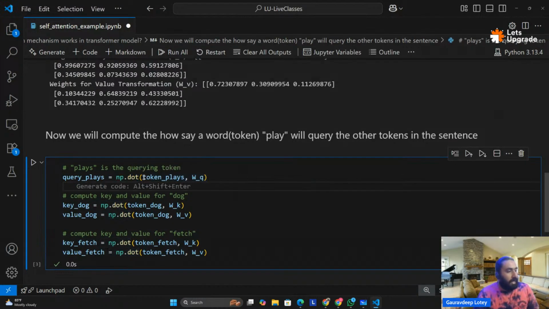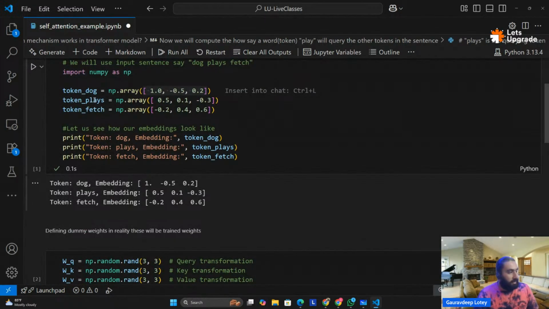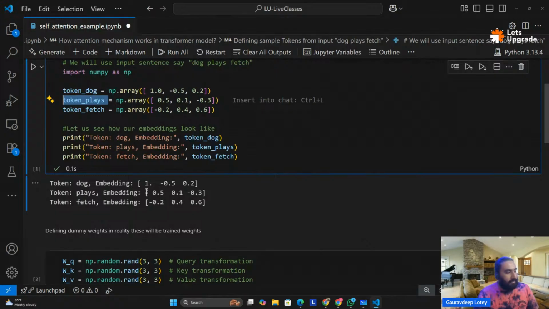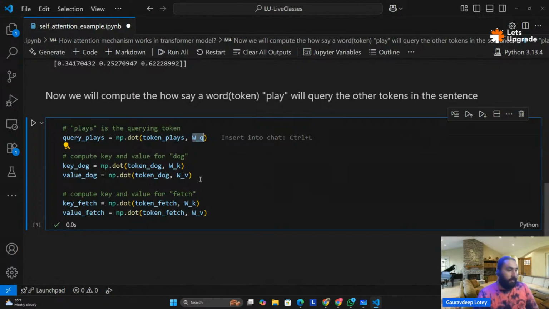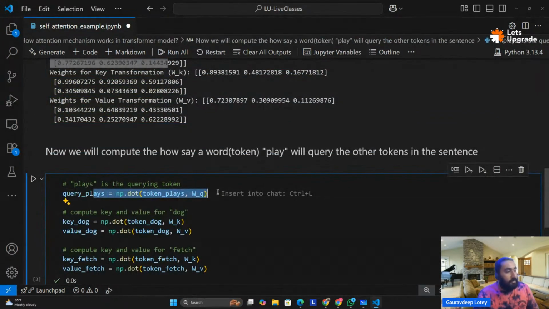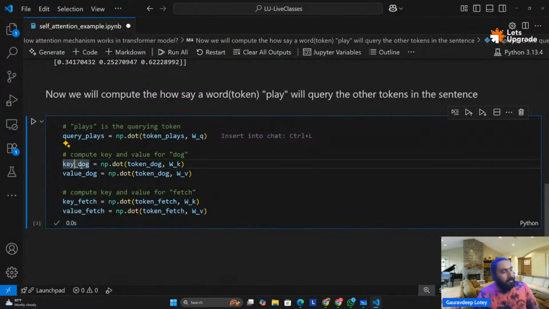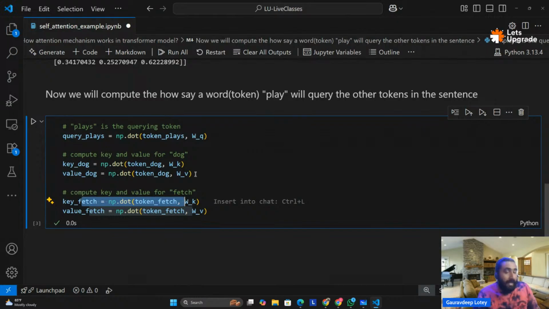So what will happen is token plays. Where is token plays? We have a token plays over here, right? So this token is like this, 0.5103. You are multiplying it with what? The weight of the query, because this is the query right now. So this is the weight of the query, so we are multiplying it with the query. Similarly, dog will also have a query, and fetch will also have a query. And what we will do now is find the value, the value of these two products, value of dog and value of fetch, for example.